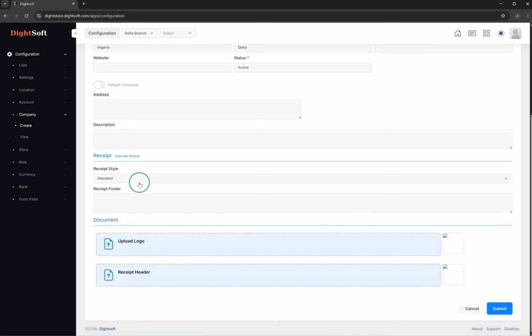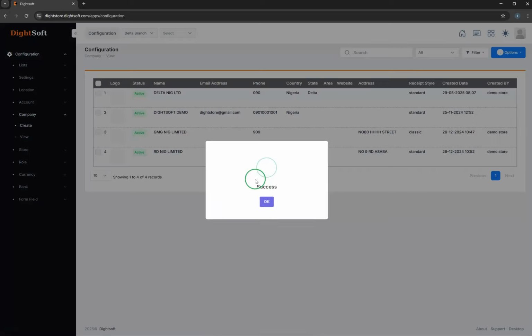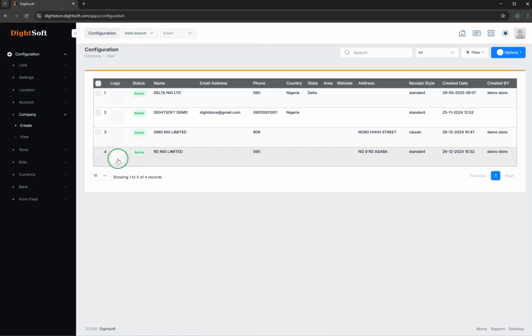So for a business like that, you want to have different invoice heads, and just upload. This is where you upload your letterhead. You upload your letterhead here, and you click submit. Okay, so this is how you create your company.